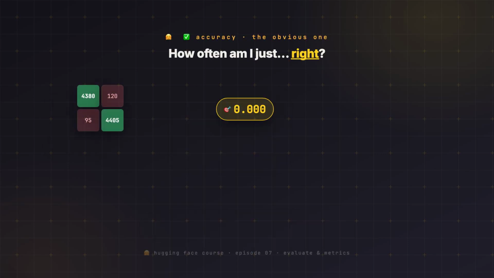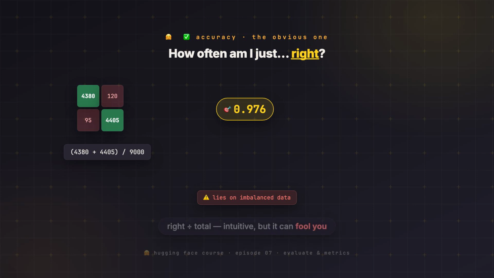Accuracy is the obvious one. Of every prediction you made, what fraction did you get right? It's the diagonal of the matrix, true negatives plus true positives, divided by everything. Simple, intuitive, and dangerous. On a dataset that's 99% one class, a model that always guesses that class scores 99% accuracy while being completely useless. Accuracy alone lies on imbalanced data.